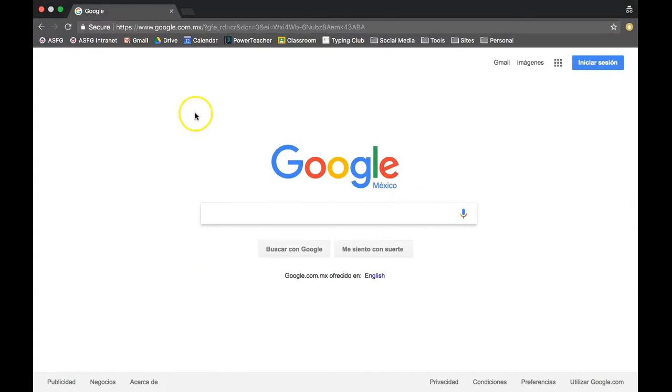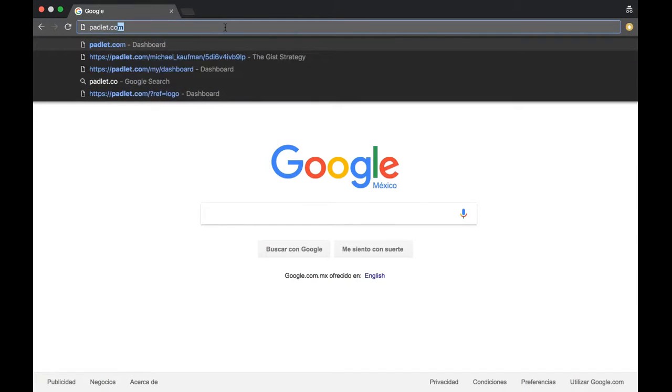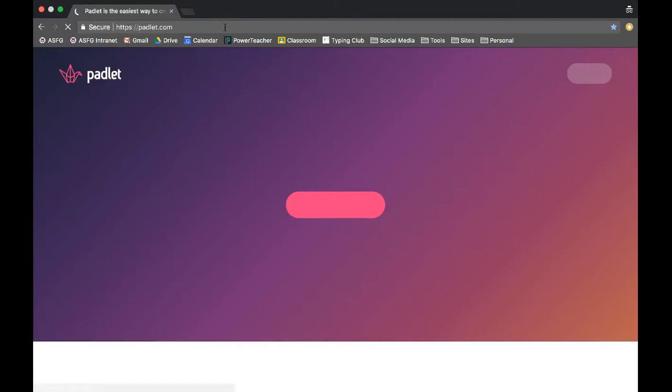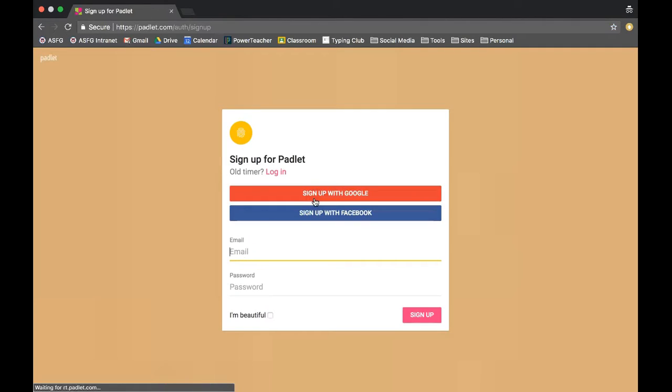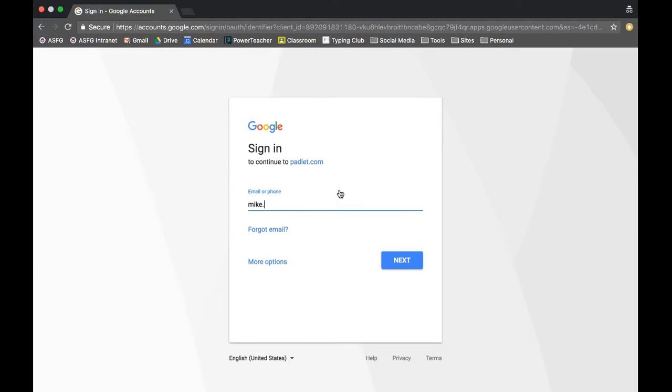So the first thing I'm going to do is, in my web browser, I'm going to go to Padlet.com. And from there, I'm simply going to say sign up for free. And I'm going to sign up with Google just to make my life a little bit easier. If you are already logged in, you will not have to do this step.